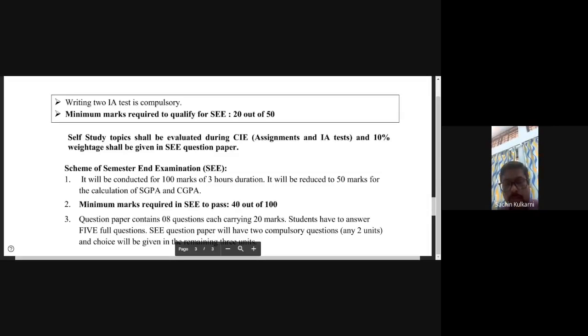Self-study topics shall be evaluated during CIE, whatever CIE we are taking, in the assignment and IA test. And 10% weightage shall be given for the SEE question paper.